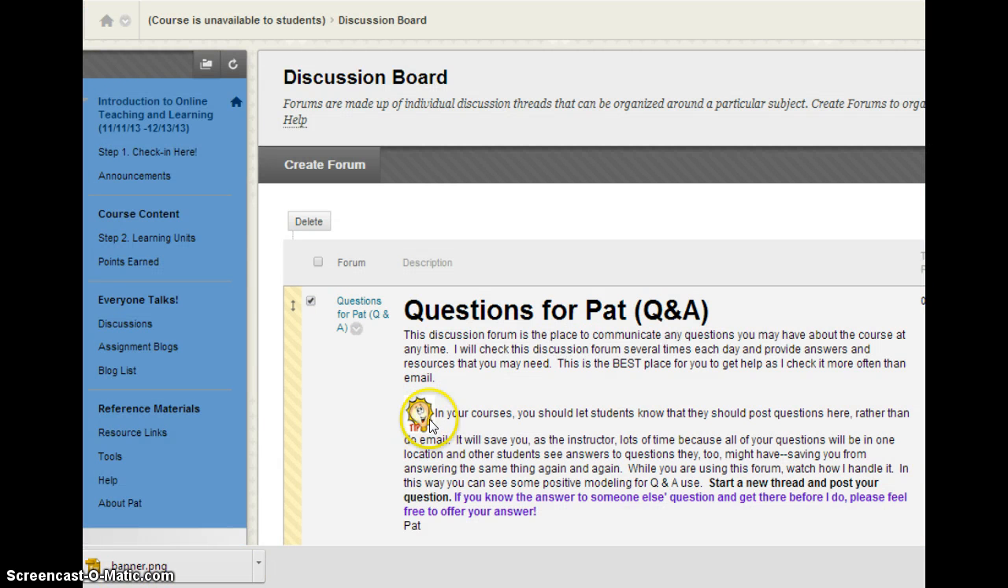You will see this little tip icon throughout the course because even though this class is about how to teach online and not about Blackboard exactly, I try to add in little tips about how to use Blackboard as you go along.